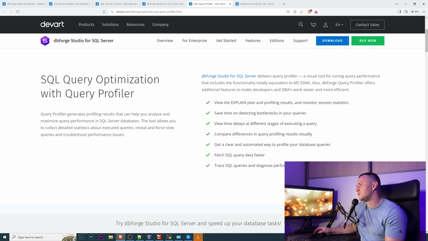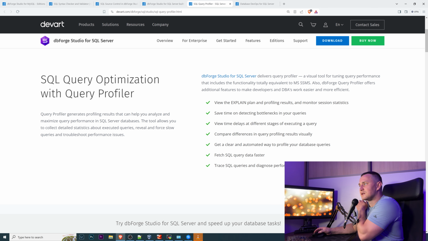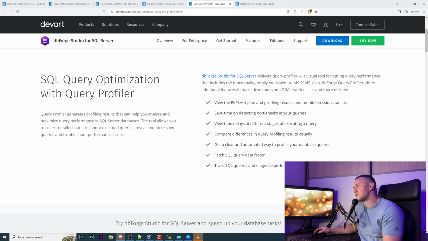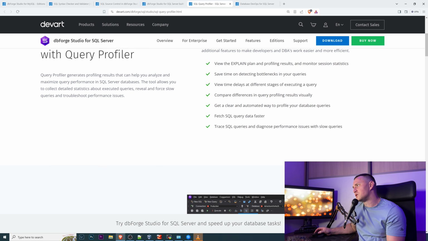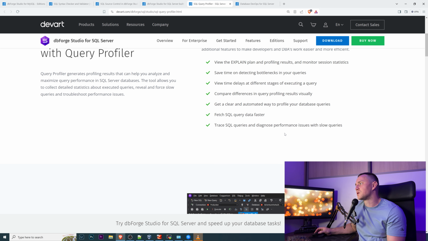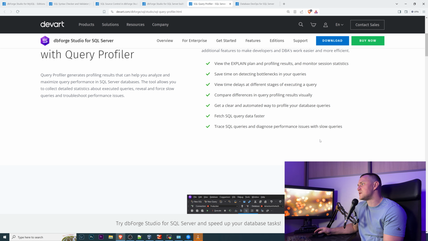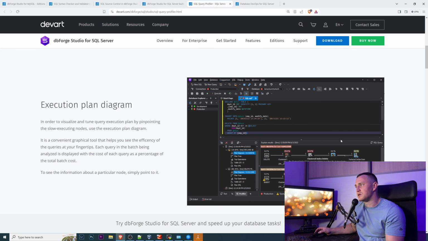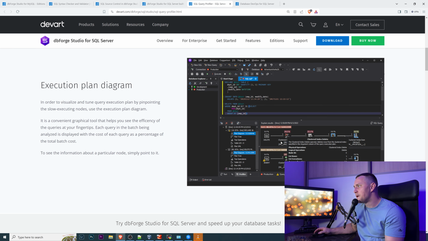So here in dbForge, you will get explain plan and profiling results and monitor session statistics, save time on detecting the bottlenecks, time delays on the different stages, compare differences in query profiling results visually, get a clear and automated way to profile your database queries, fetch SQL query data faster, and trace SQL queries and diagnose performance issues with a slow query. So it looks very beautiful. And you can also get the visualization diagram of the actual execution plan of your query.